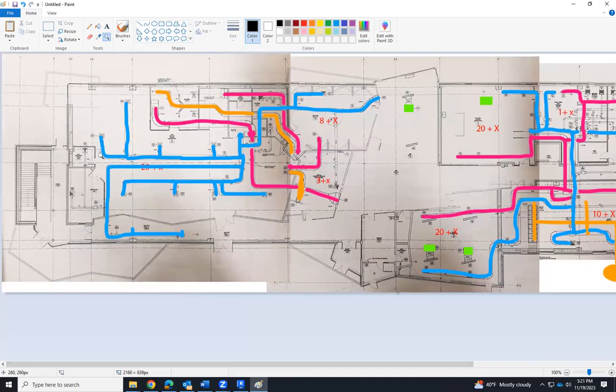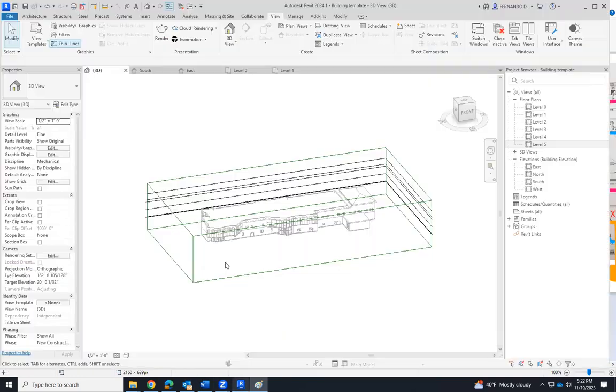In this schematic view, the blue lines are the supply, and the red is the return, and then this yellow is the exhaust. Okay. So we have to place the diffusers, the supply diffusers and then the return diffusers. It's quite simple. Let's go to the Revit file.